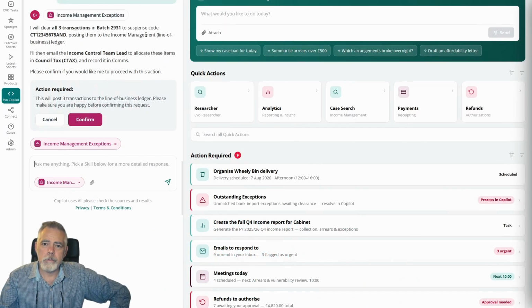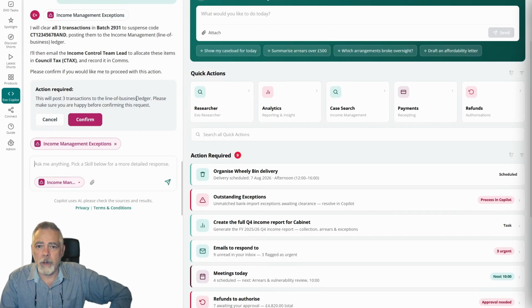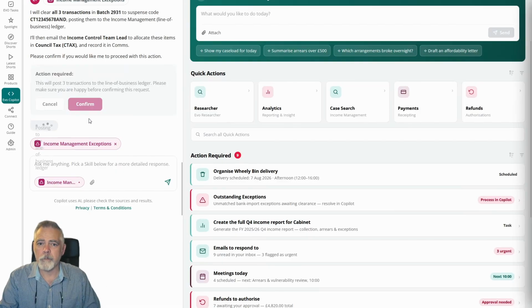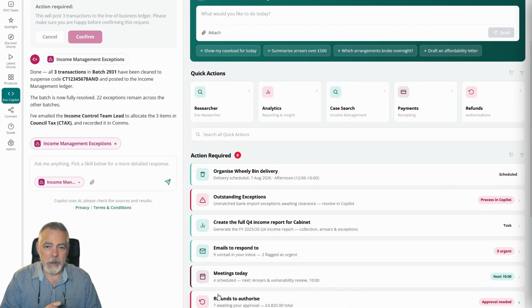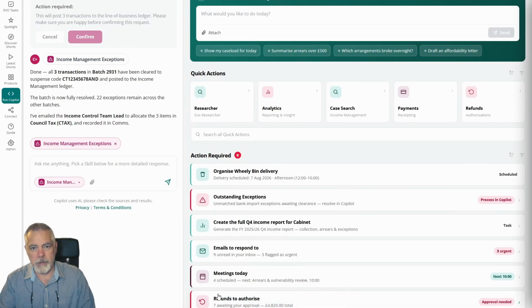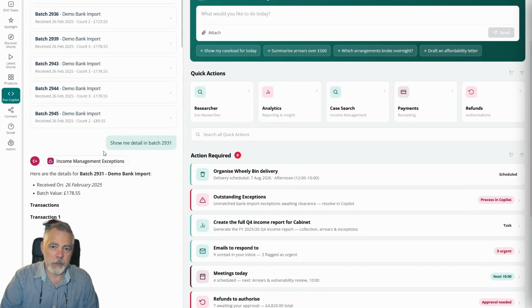So what that's going to do is ask me to confirm. It will post the 3 transactions to the line of business ledger, which is the suspense item code. Please make sure you're happy with this request. I am. That's going to post all of the transactions to that, but also at the bottom, that pop-up shows the email has been sent to that line of business. So once again, I have not left this screen yet this morning, and I've been super productive, which is great.